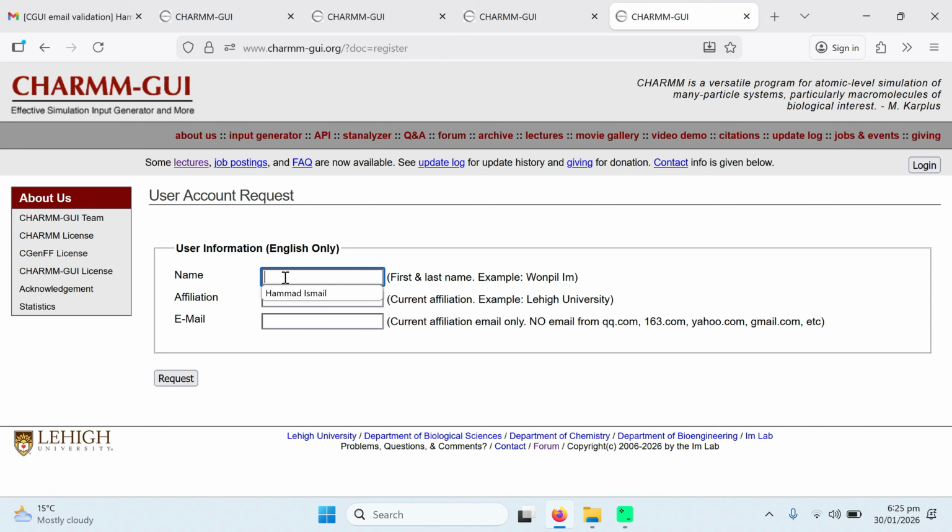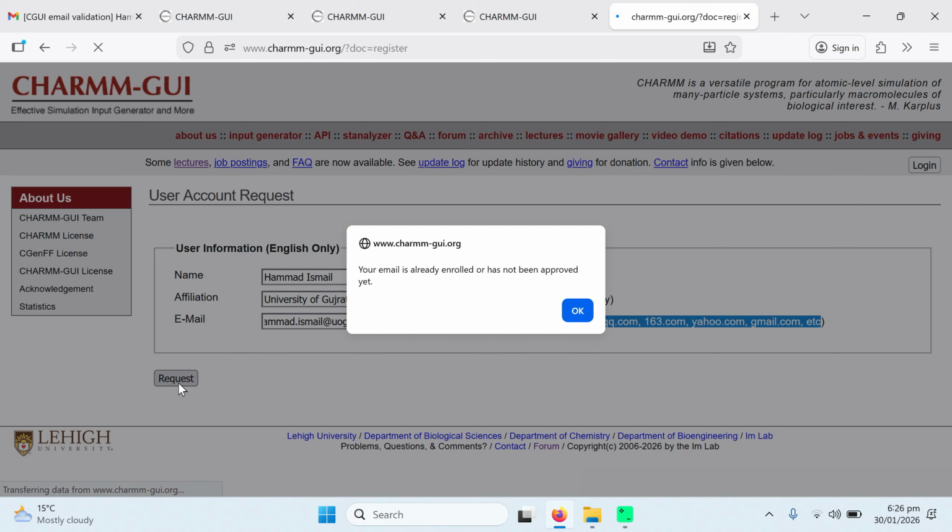Give your complete name. Provide your affiliation, University of Gujarat like me, and provide your institutional ID. You cannot use email IDs like 163, Yahoo Mail, Gmail or qq.com. It only accepts institutional IDs because this is academically developed software from Lehigh University, so it only supports academic users. When you input the information, just click on request and they will send you an email. As I have already enrolled, they have replied that your email already exists.